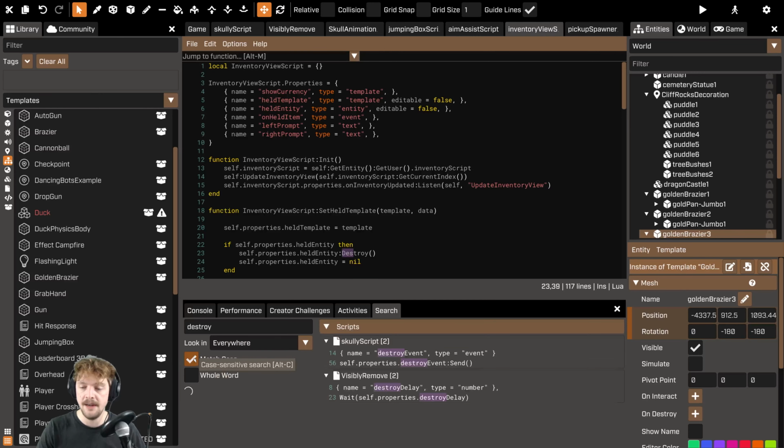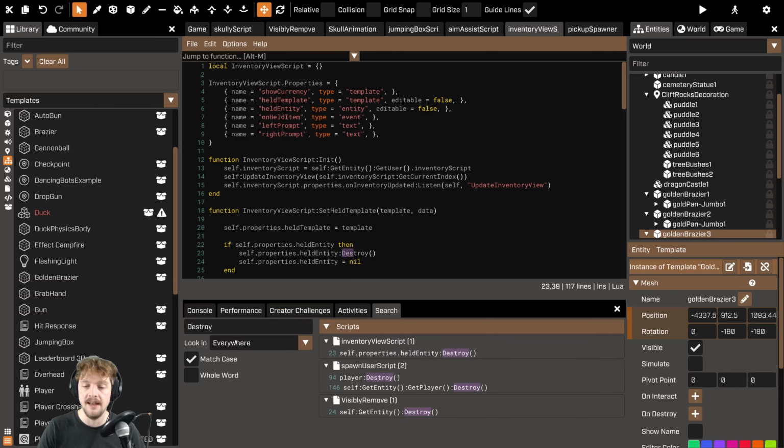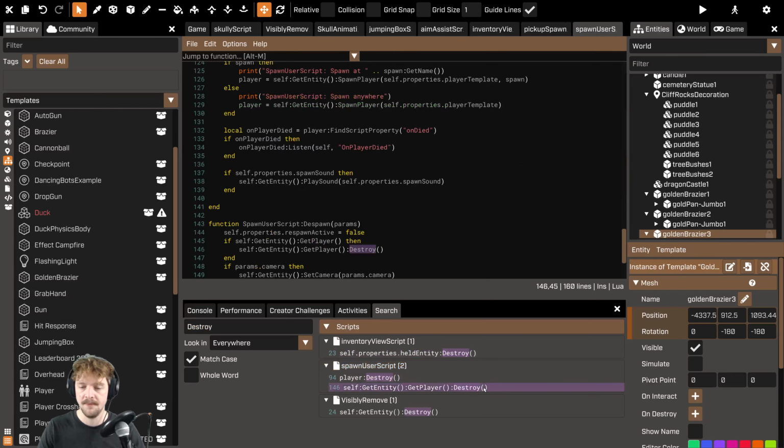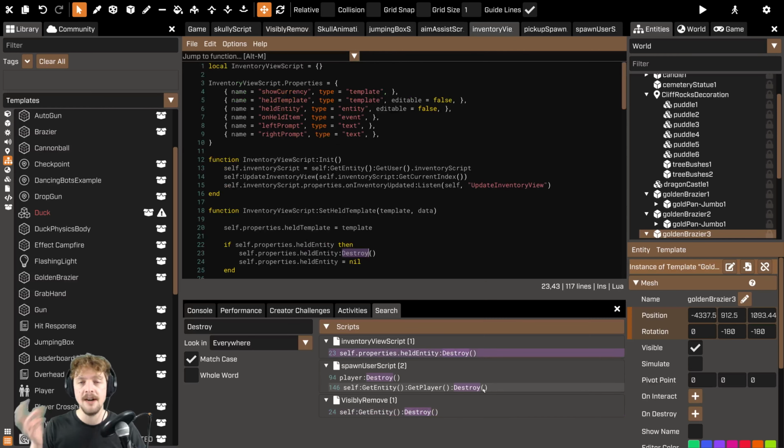And the other thing I can do is use case. So if I'm looking for only things with all lowercase destroy, but I'm looking for that function call, I know that that starts with a capital D. So if I put in capital D destroy, we can now see that we've got these ones. So I can loop through those. It's an incredibly powerful tool, really useful, especially if you are mostly coding in Crayta. You're going to find this really useful to track down bugs and also to change things quickly.